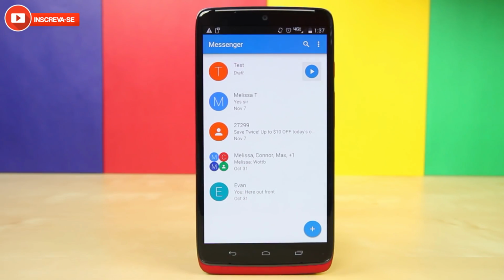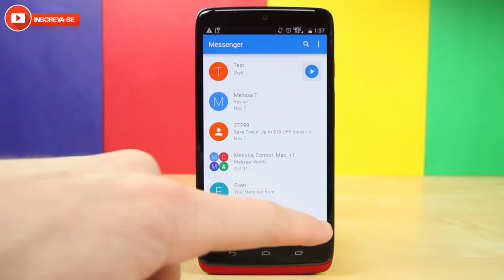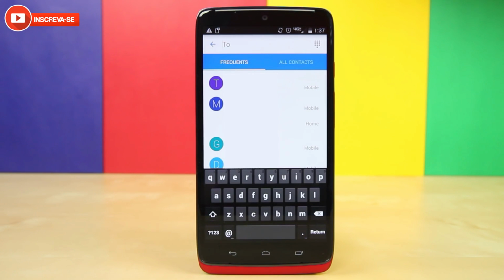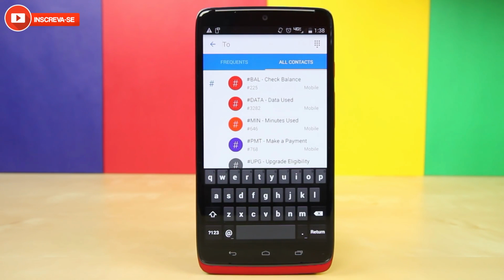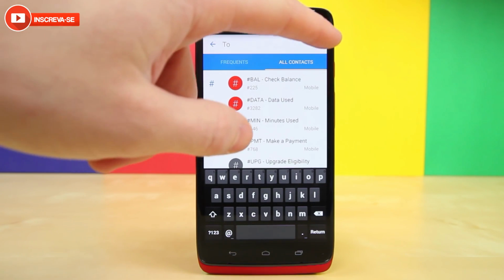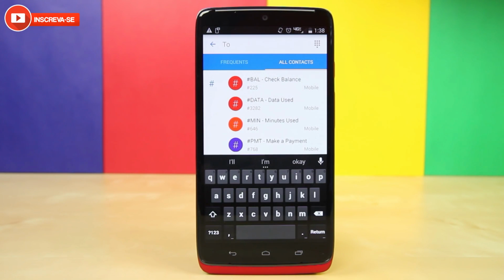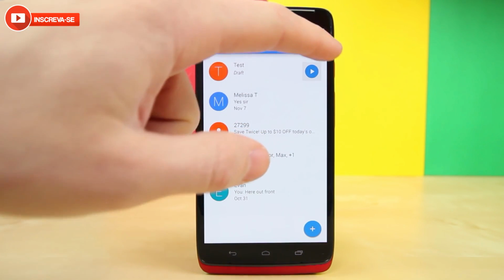If we head back to the main page, we have the option to compose a new message and to select the person we want to contact, either by looking through frequent contacts or all contacts. Or, we can always dial the person's number in the upper right-hand corner or search for the person's name using the keyboard, of course.